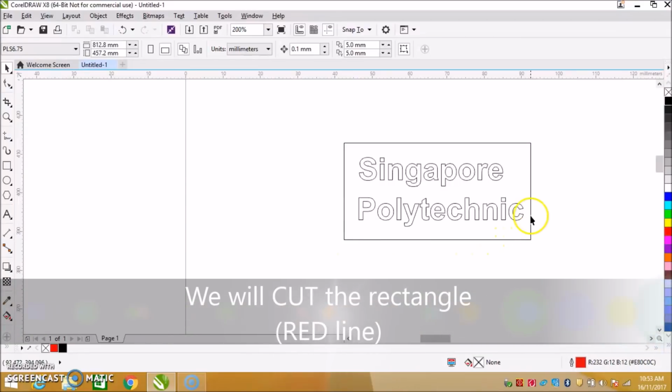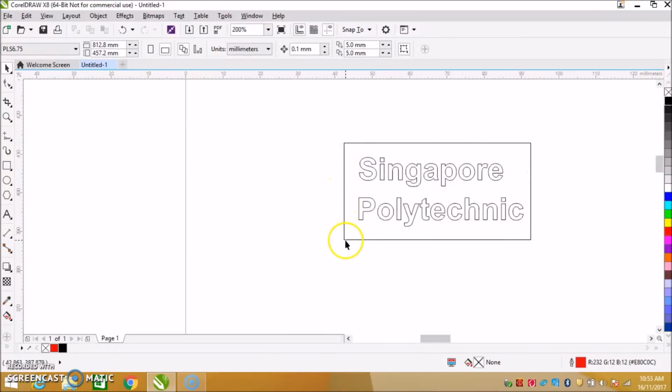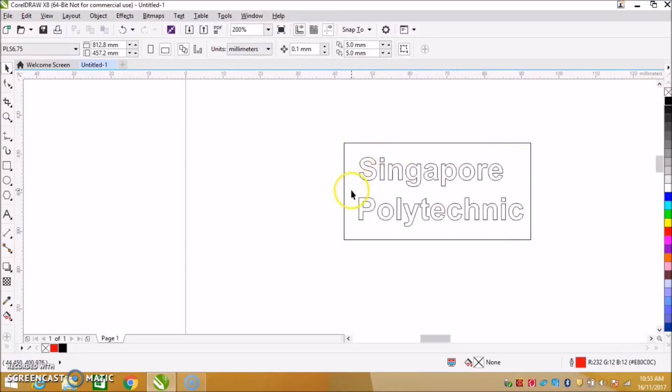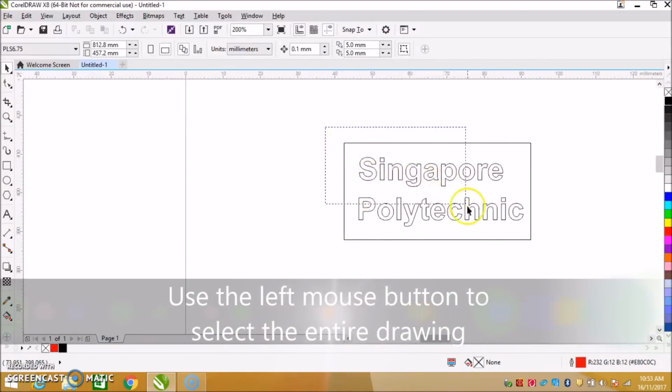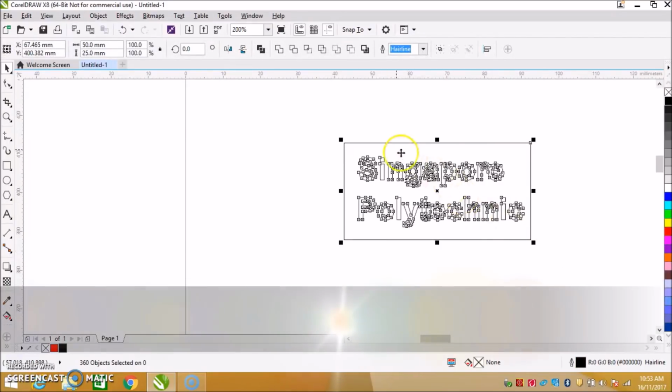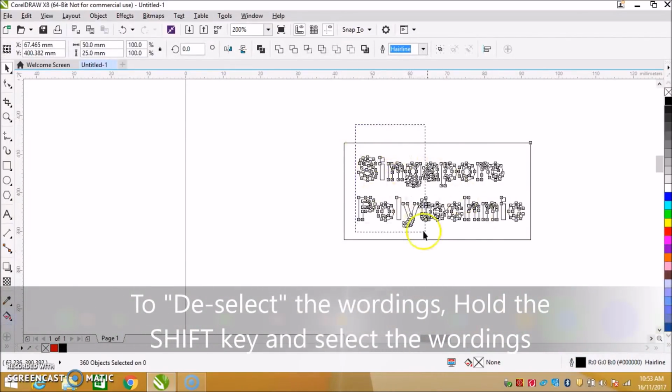Let's set the color for our object. We will set red color to cut the rectangle, and set black color for the wording to be engraved. Click and hold the left mouse button to select the entire drawing. We need to deselect the wordings. Hold the shift key and left mouse button to deselect.